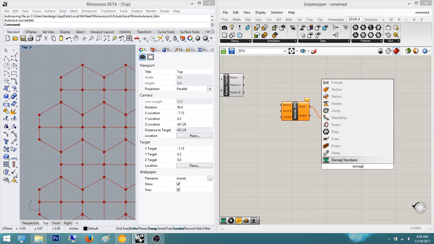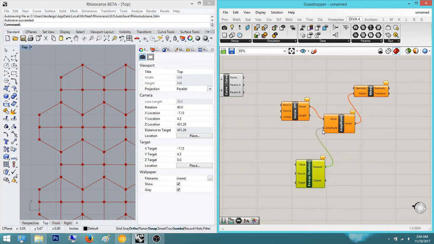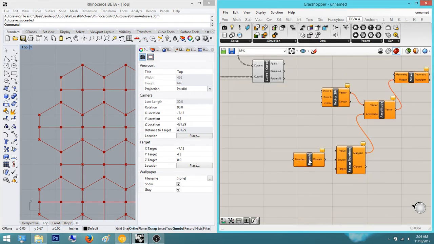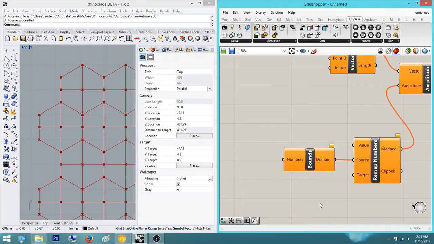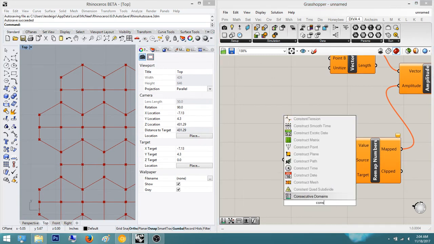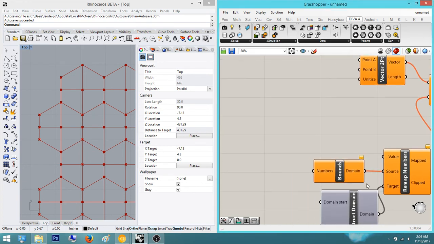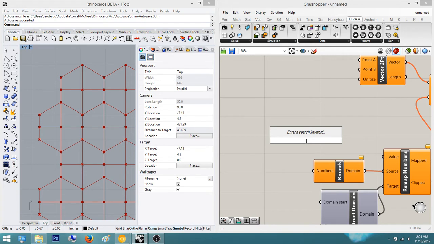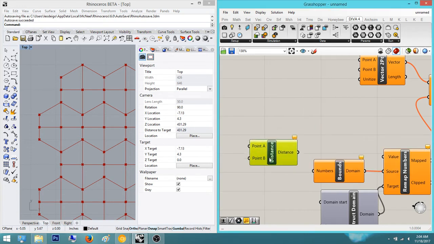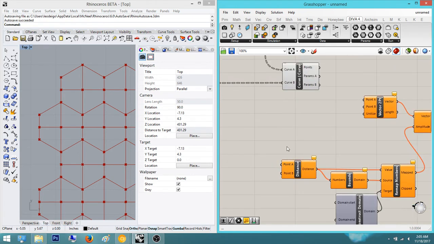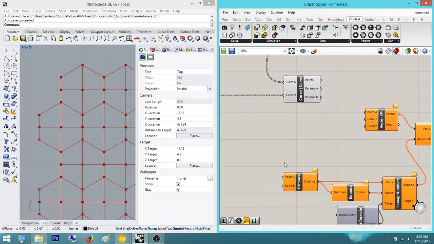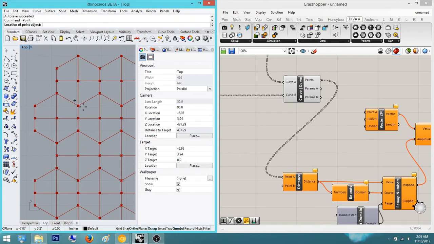And then we're going to set a remap numbers, bounds, and construct domain. And then after that, we're going to do a distance. So we have point A and point B, so basically point A is that curve that we want to manipulate. It's definitely going to be this one. And then we're going to set our point in Rhino.